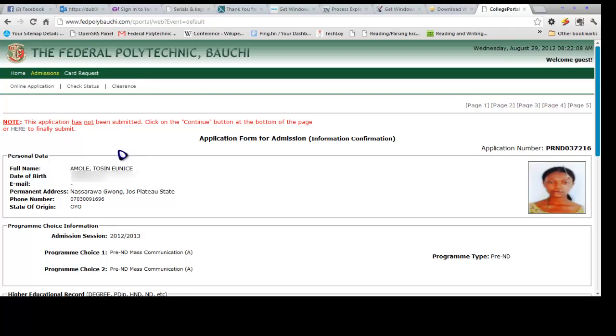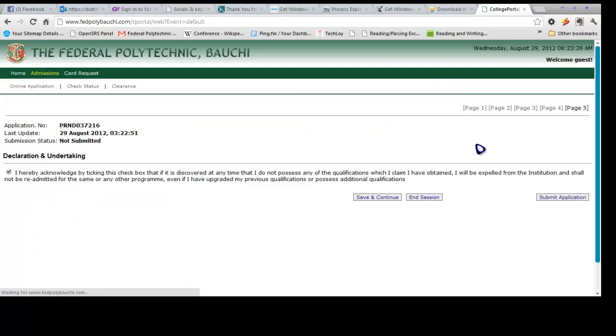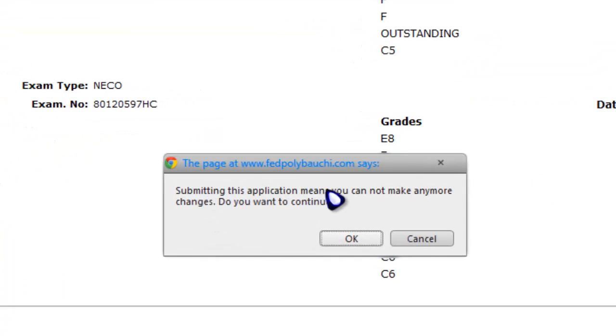Now a page will be brought for you. The application has not been submitted yet, for you to confirm that everything actually is correct. The name, the date of birth, the address. Take care to make sure everything here is right. Go to page 5, then click on end session, but make sure you record this application number with your PIN so that you can log in later. But if you've submitted the application, you can continue. Submitting the application means you cannot make any more changes.